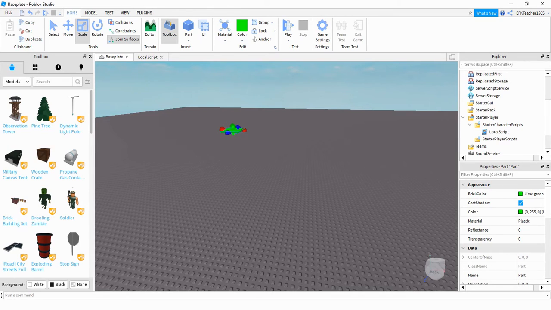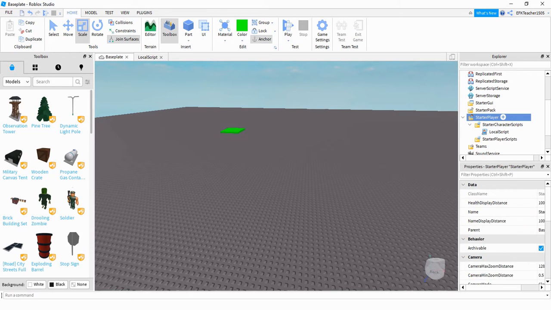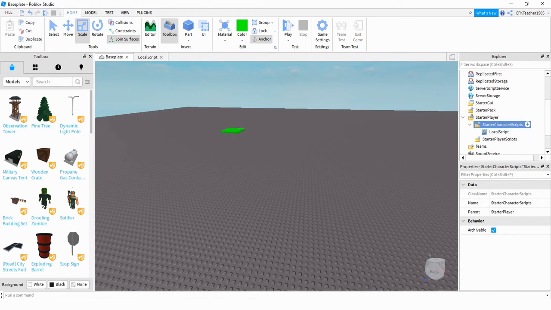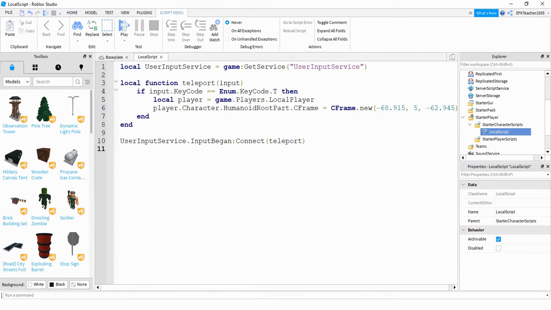Okay, so to set this up, we're going to be adding a local script into the starter character scripts. And you can find this first under the starter player. And then under the starter player, you're going to be adding it to the starter character scripts. And we're going to be adding a local script. So once you do that, let's go and take a look at the script.